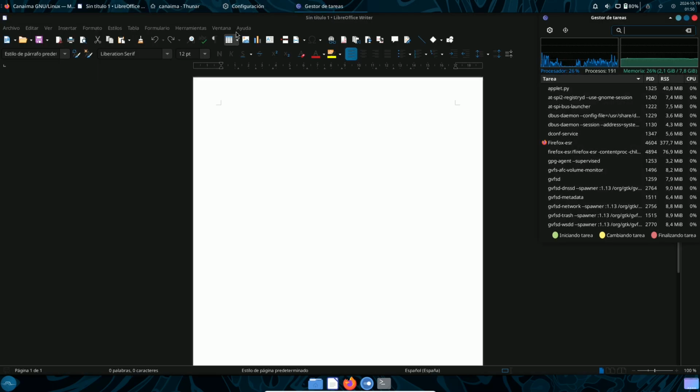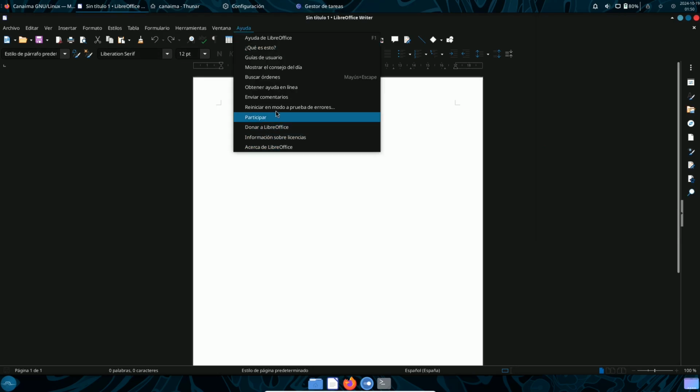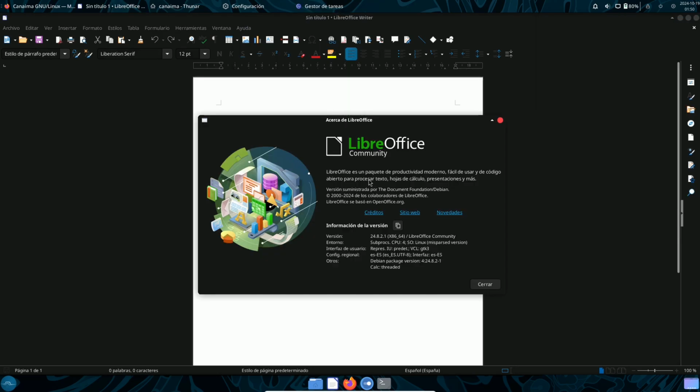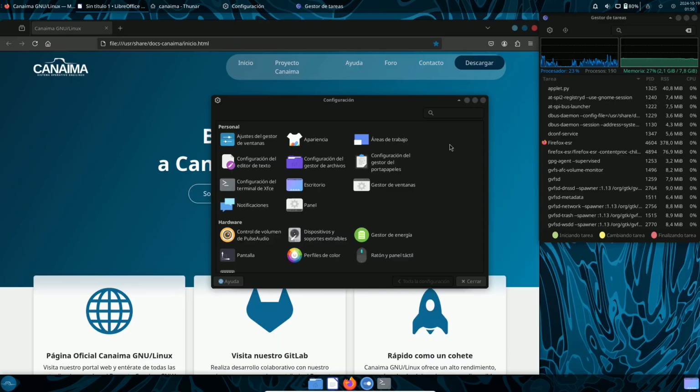And what else do we have here? The LibreOffice. So this should be the About. The version is 24.8.2.1. I think this is the latest version of LibreOffice.